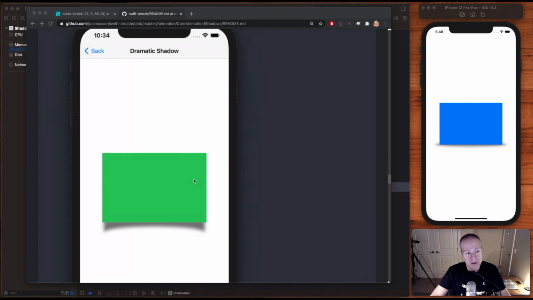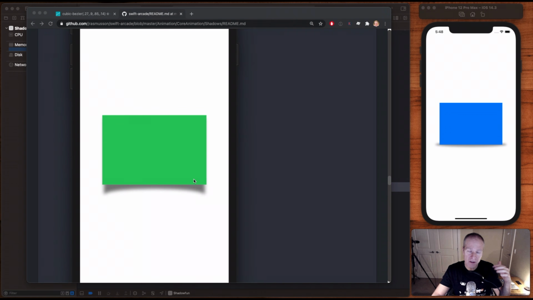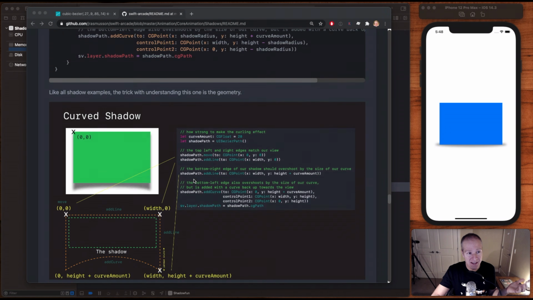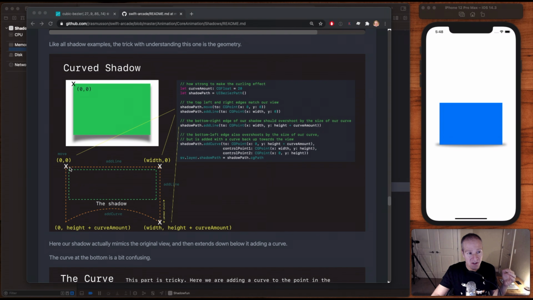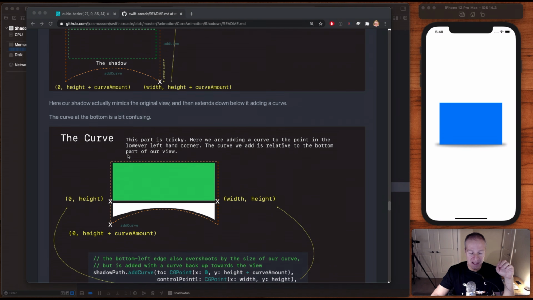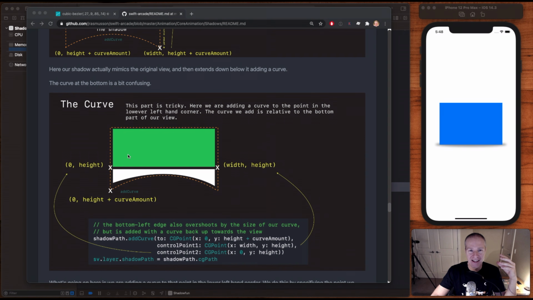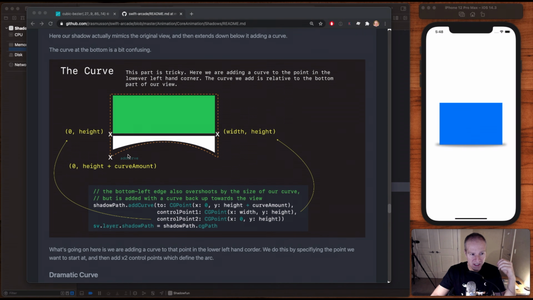We can do curve shadows, adding a nice curl effect that you might sometimes see in Keynote. We can do that, again, by adding Bezier curves, walking around, defining these points. In this case, our shadow is going to be completely behind this view. And the one wrinkle here is we're going to add a curve. Now, curves can be tricky, and this Bezier path stuff isn't exactly intuitive when you first get into it.